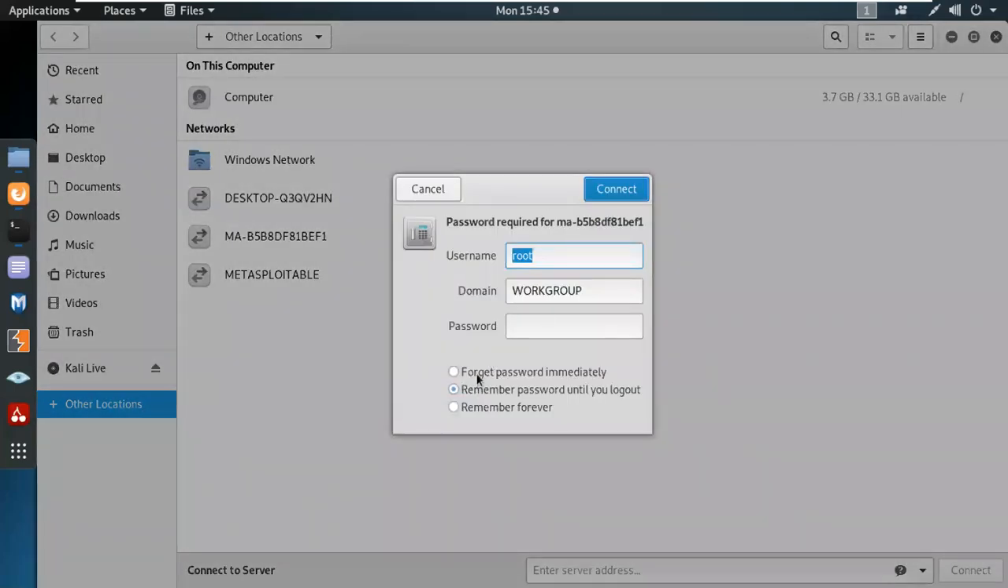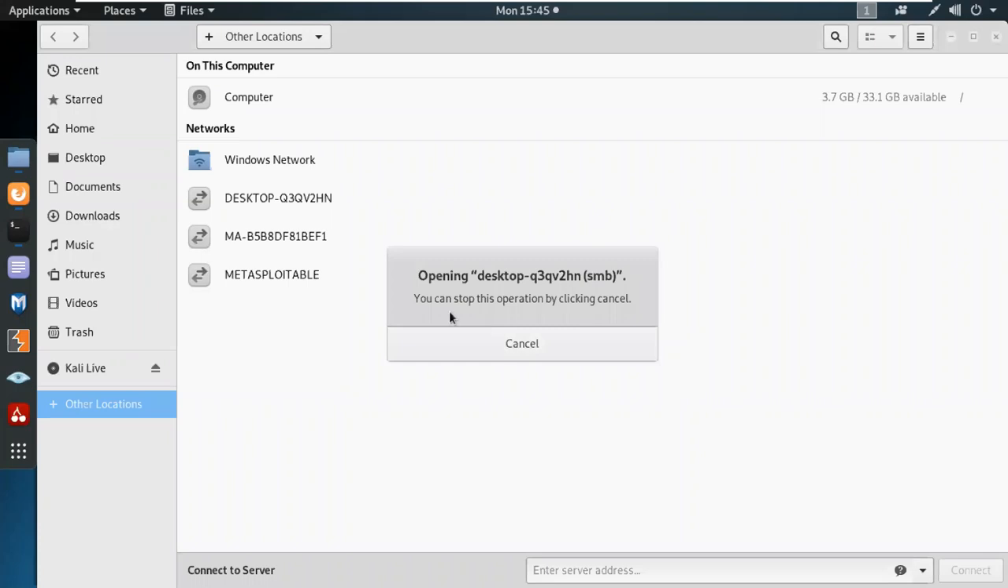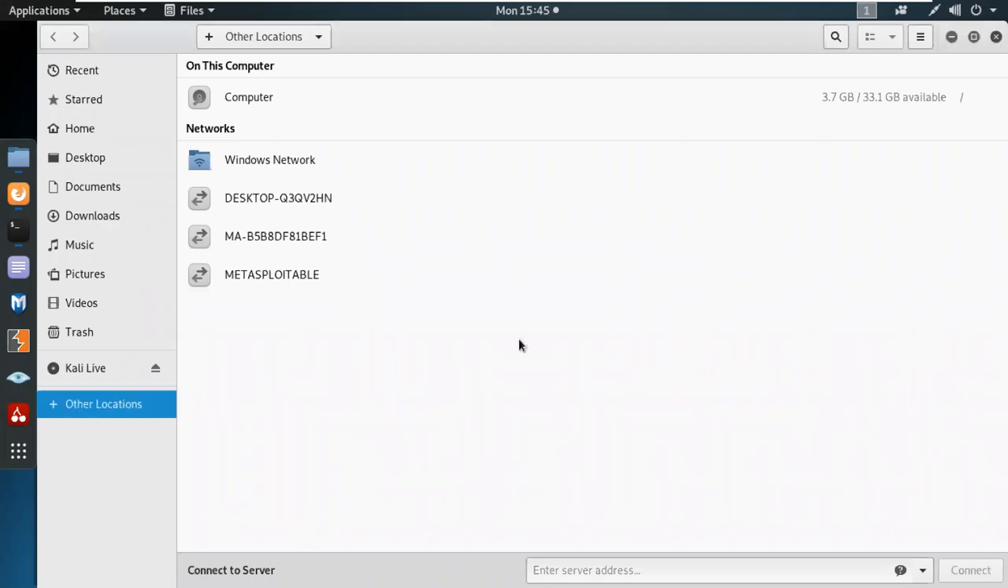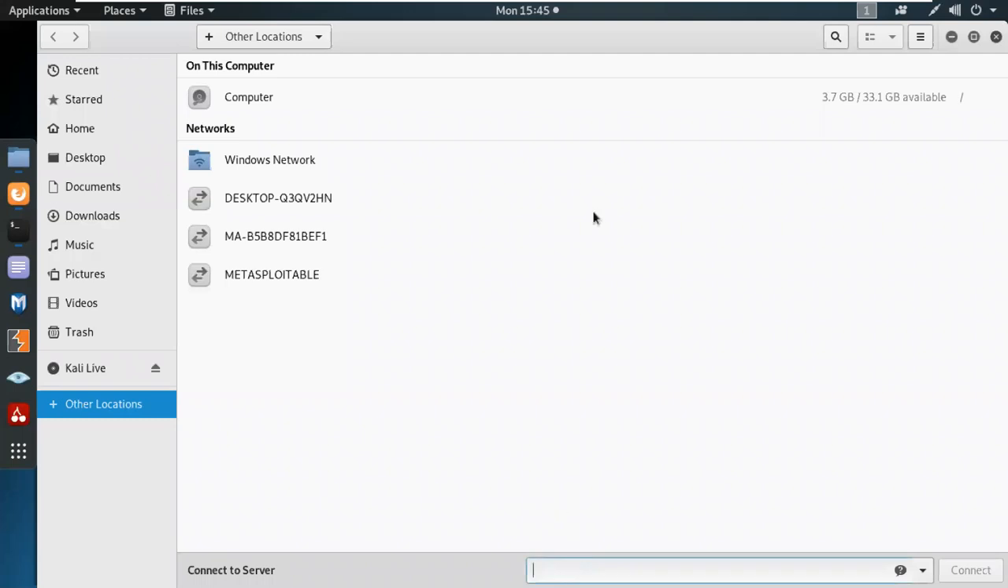See, this is my local server, which is my base machine IP address. You can't stop this operation by clicking once. If you want to communicate with any Samba server, you can write Smb and the IP address.